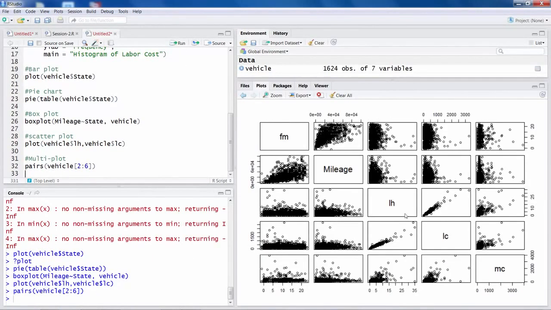For example, this plot is for LH and LC, so labor hours and labor cost. Similarly, this plot is for labor hours versus machine cost. The relation is not that strong. Between mileage and failure month, although the relation is not that strong, it is a positive kind of relation. As mileage increases, failure month also increases, or vice versa. And that is expected also.